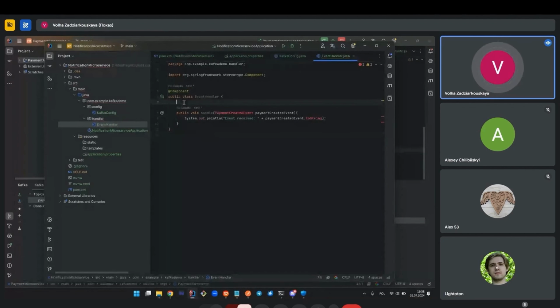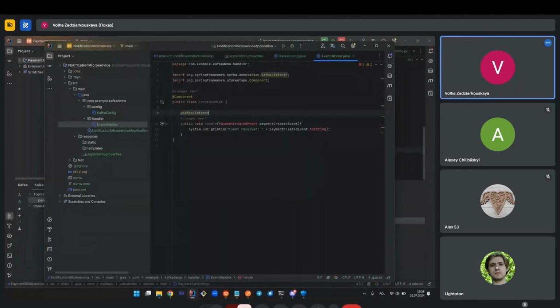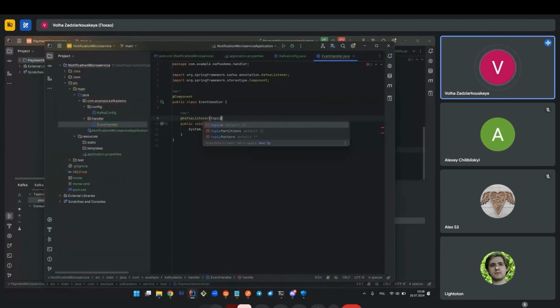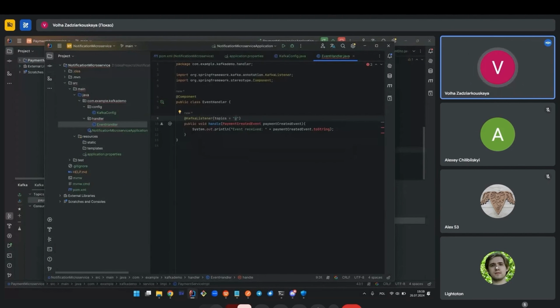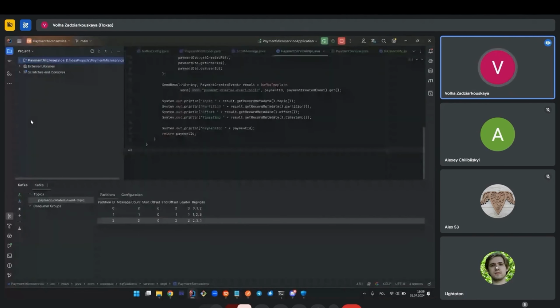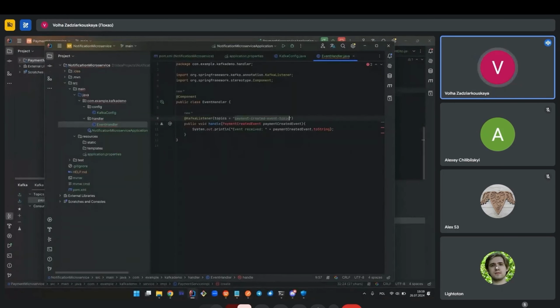You need to add an annotation like a Kafka listener, and in parentheses, we write which topic it will be listening to. Topics, payment created event topic. So I will copy it from here. Payment created event topic. Ctrl-C, Ctrl-V. Now, this is the topic. Yes, it is now available.